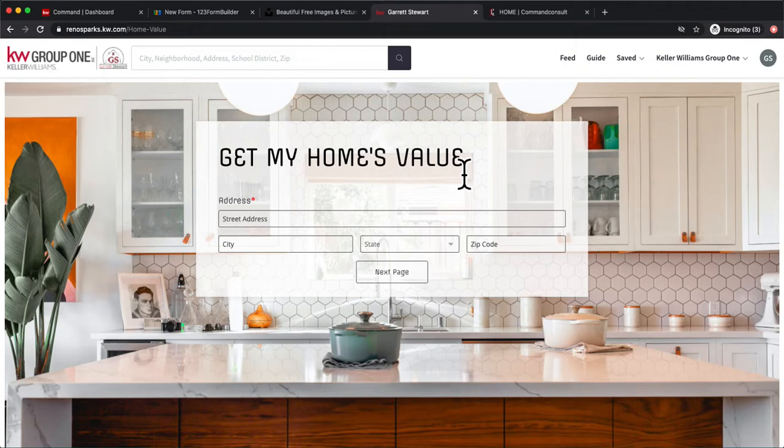Now, I believe I'm using 123 Form Builder to build this form, and I believe it has a Zapier integration. I have not done that yet, just to be upfront, but I've seen that 123 Form Builder does feed in there, and Command feeds in there, so it might work. But I have not done that myself.